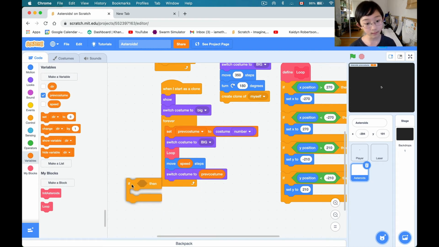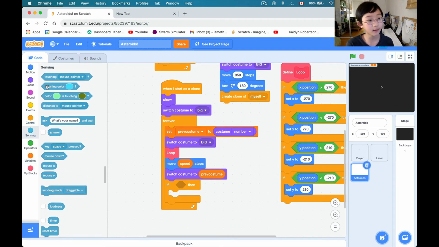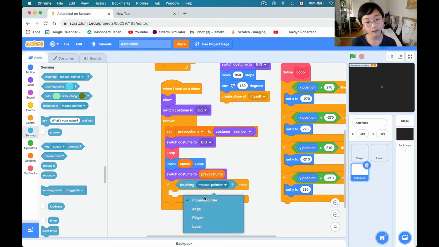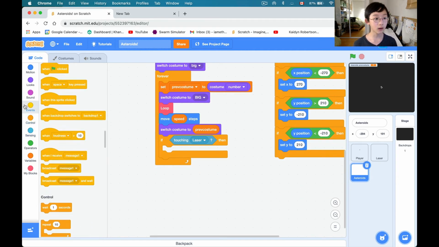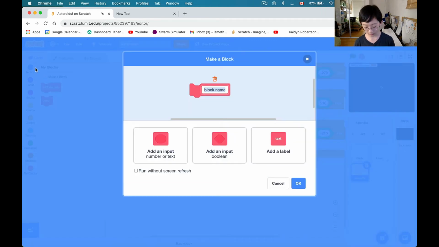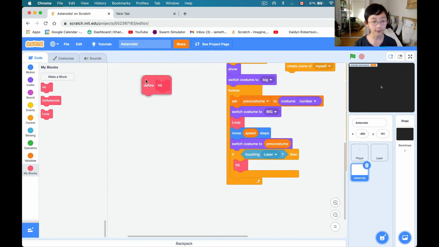Okay, and then after all this, I'm going to grab an if then. I'm going to say if touching laser, then I am going to run a new block. And this block is going to be called hit, because it's hit. So I'm going to put that in there and drag this over here. And inside this define block, we're basically going to run a bunch of code that makes sure that it just hits. So something like the thing split.